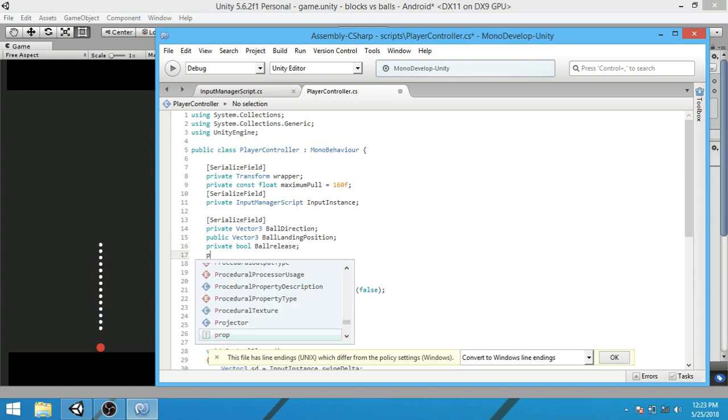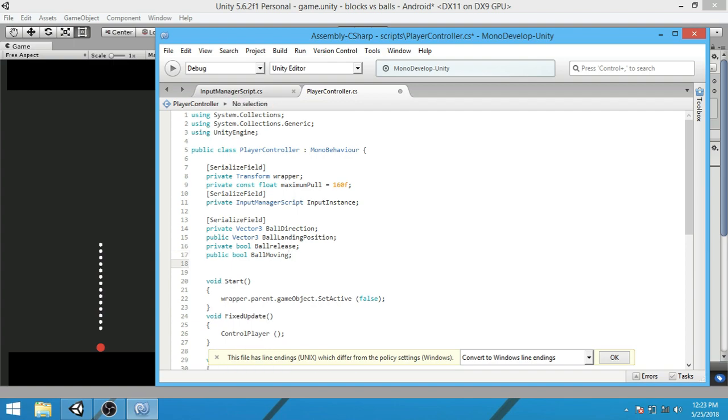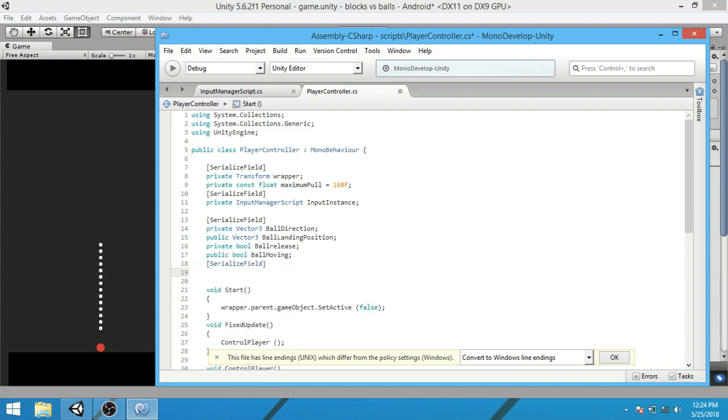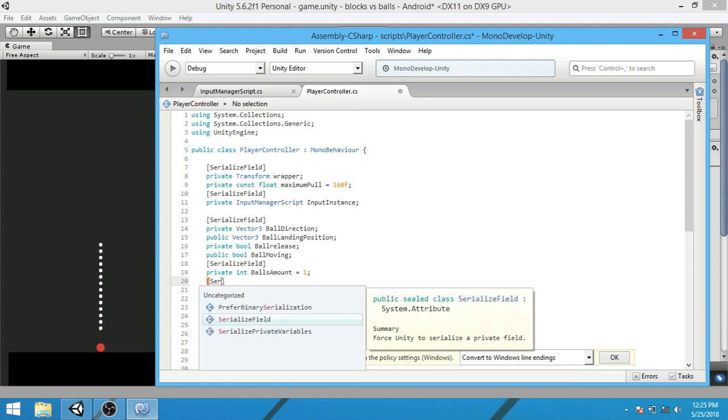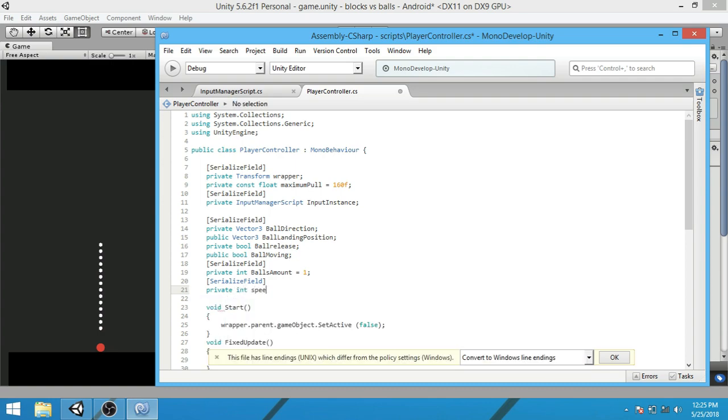Now create another variable, public bool moving. Then SerializeField, then a private variable int balls amount is equal to 1. SerializeField, create another private variable of type int, name it speed and set it to 9. This will be the speed of our ball, and the balls amount will be used to specify the amount of balls.